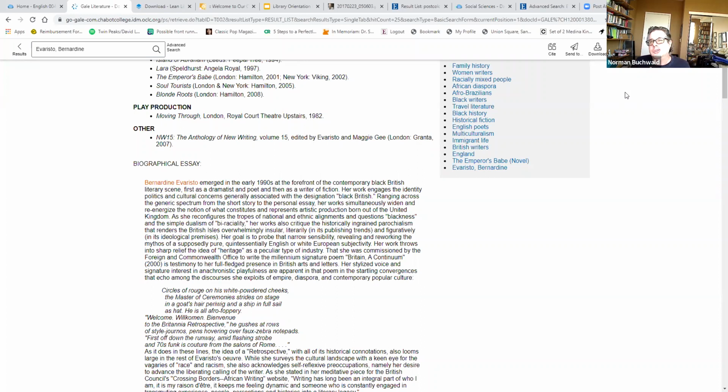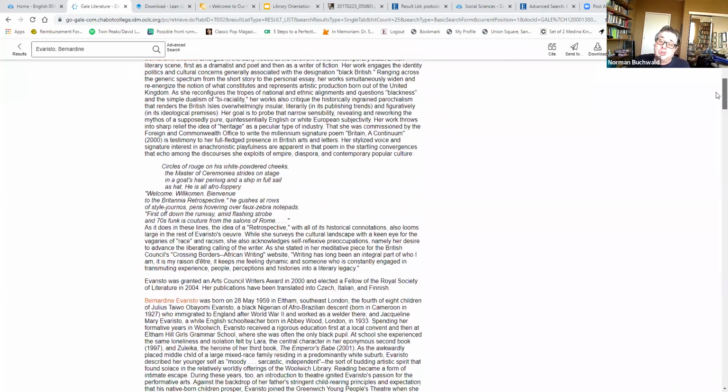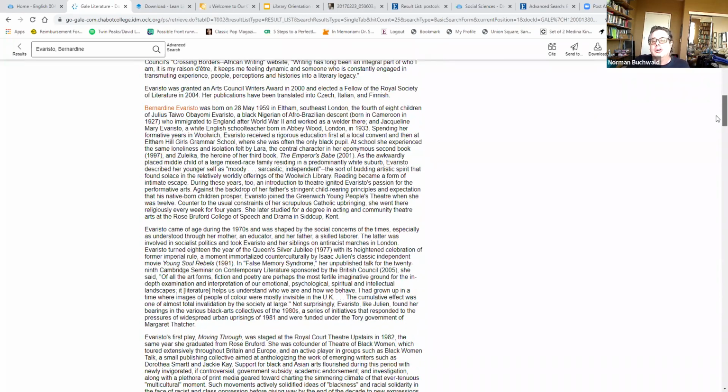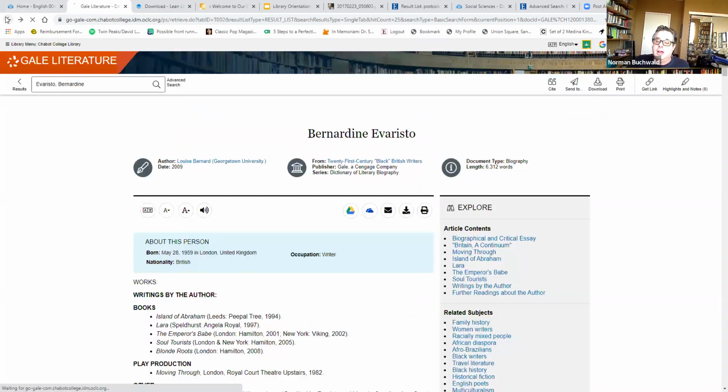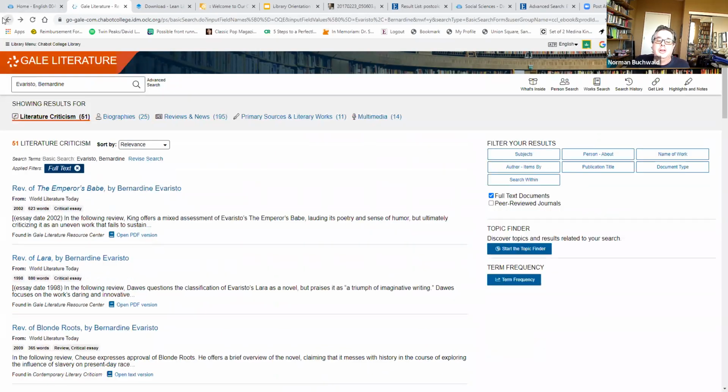Actually, more than one character. There's characters that are definitely involved in theater in this book, if I remember correctly. So that's an interesting thing already to learn for those of you who are going for the biographical perspective. And here we have a very meaty biography of the author herself.